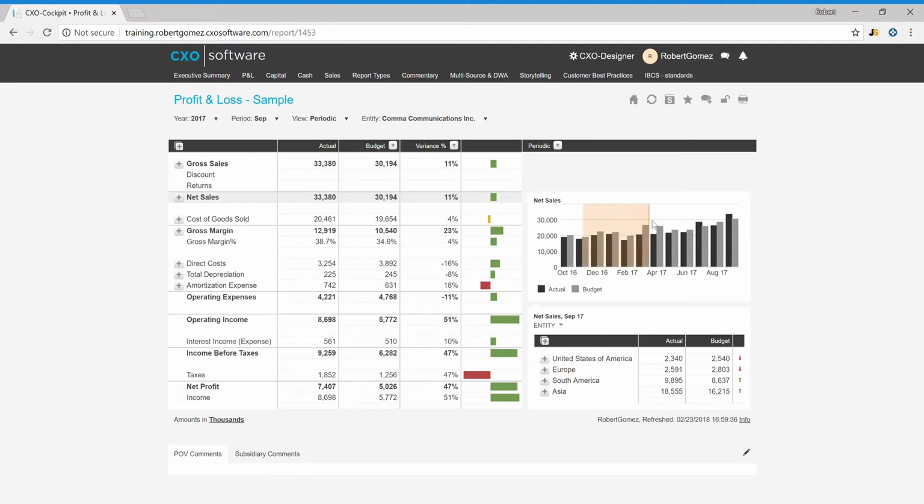I can highlight certain parts of it and go into it. I can hover over it to see the exact numbers. And I have an additional breakdown here by entity, channel, customer, product, in this case for net sales. So with CXO's standard preset templates, we're able to quickly, within 5 minutes, set up a beautiful looking report based off a list that we've already used.